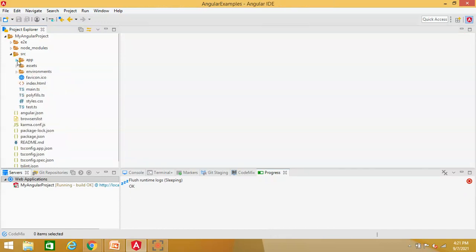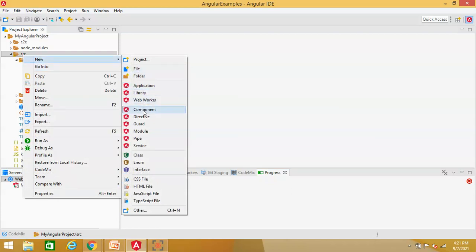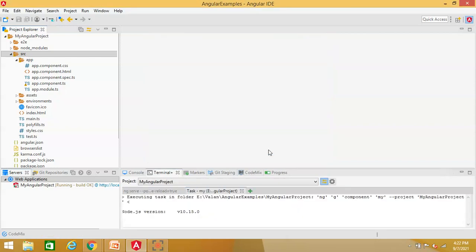So this is my app component. I'm creating one more component. Let it be my component. You can give any name. For example, I'm just giving a name as my component. You can see the moment you type my, the class name will become my component. So by default, Angular will append component as a text in your component. So I can type just my and then click finish. So it will be creating your component called my component.